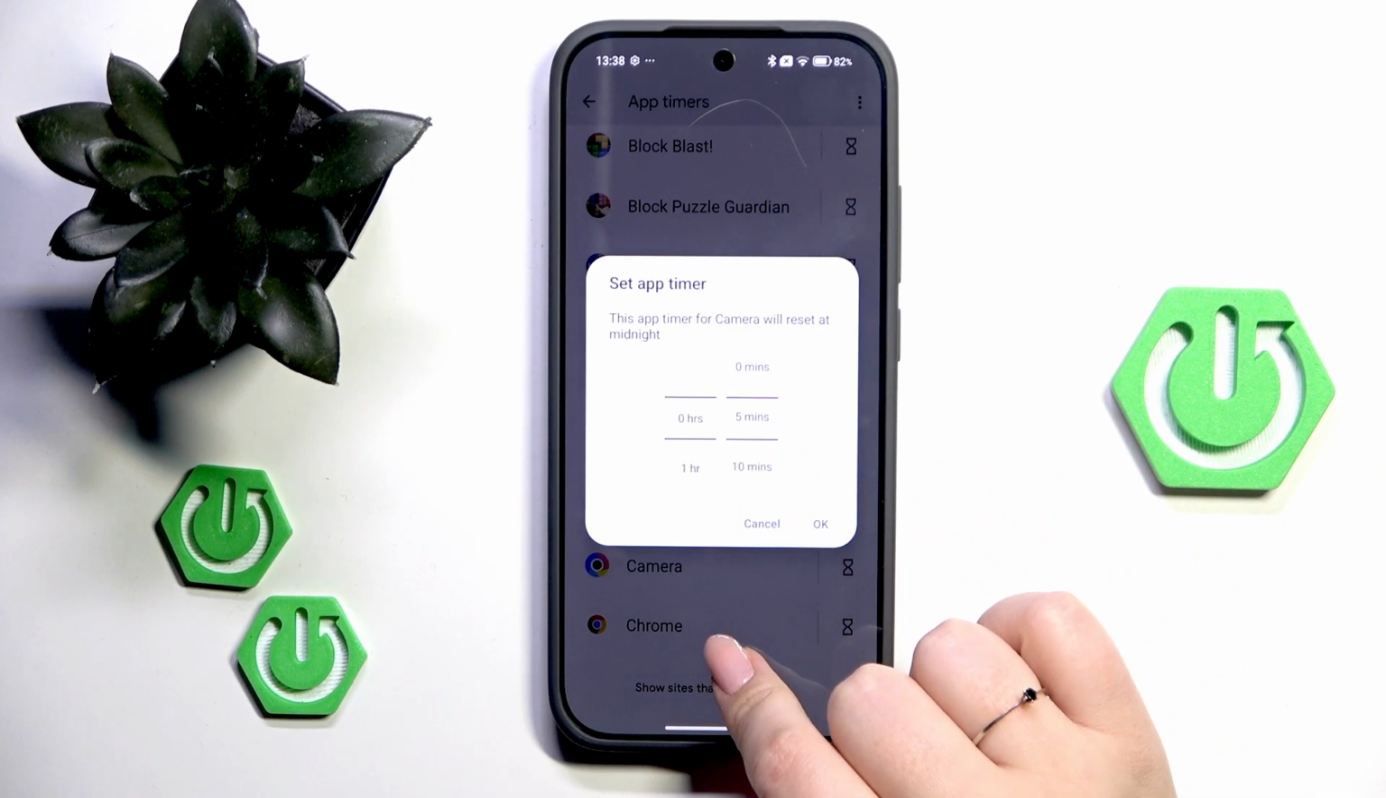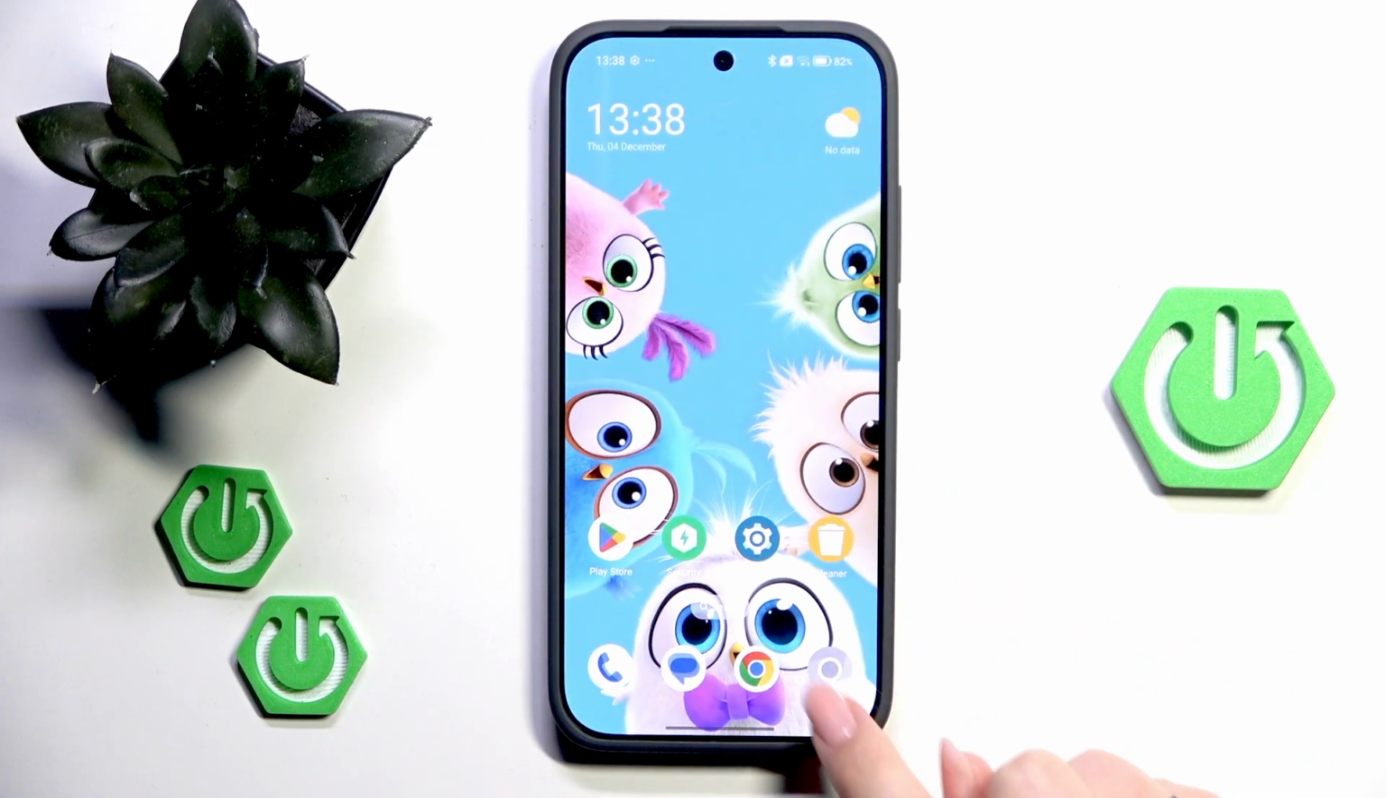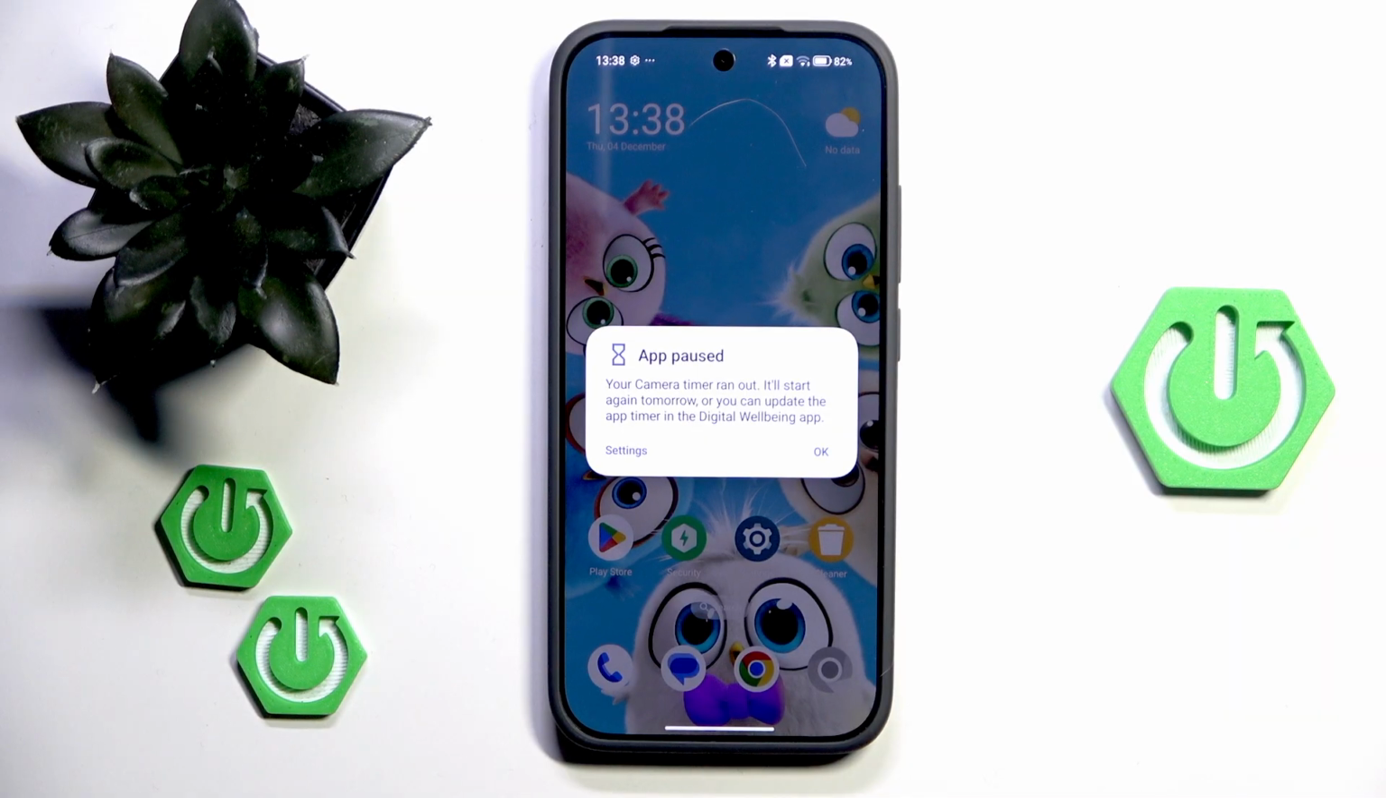You can also set it for 0 hours and 0 minutes. Tap on OK. And as you can see, the camera icon in my case is blacked out, or grayed out actually, and after trying to open it, your device will show you the information that the app is paused, and it will start again tomorrow. Obviously you can quickly remove the timer just by going to the settings.